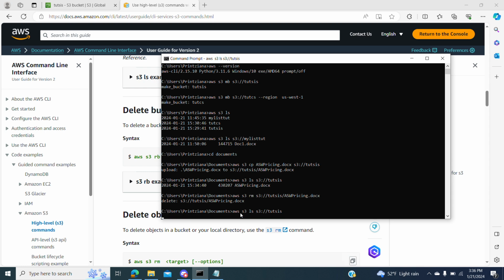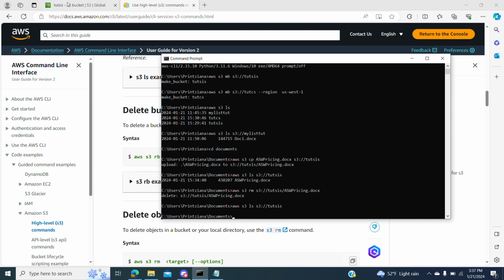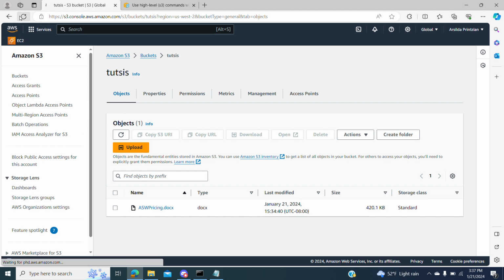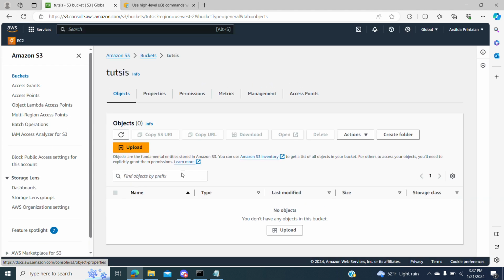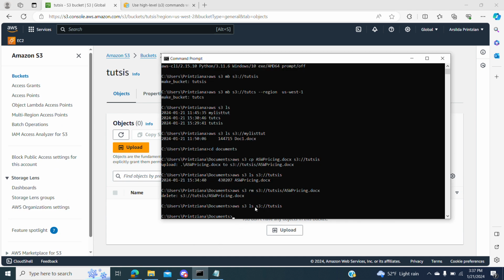If we check what is inside the bucket, it's going to show nothing. And if you check here, let's refresh it, it is nothing. The object that is saved in that bucket is deleted. Now we can try to delete the bucket. So let's try to write from the beginning. AWS S3 RB is for the bucket, and then we write the name of the bucket. So the name of the bucket that we want to delete is this one.